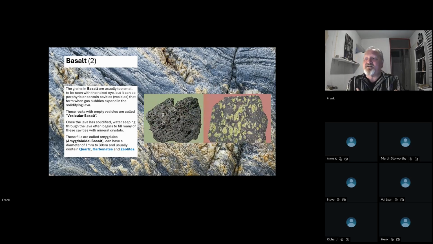The grains in basalt are usually too small to be seen with the naked eye, but it can be porphyritic or contain cavities, which are called vesicles, that form when gas bubbles expand in the solidifying lava. These rocks with empty vesicles are called vesicular basalt.